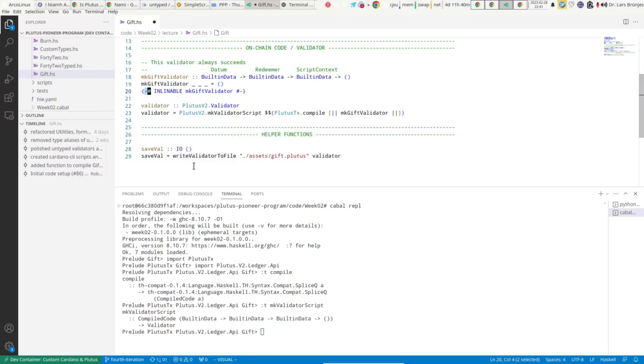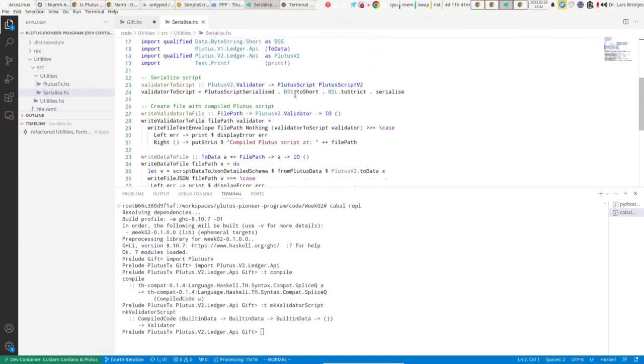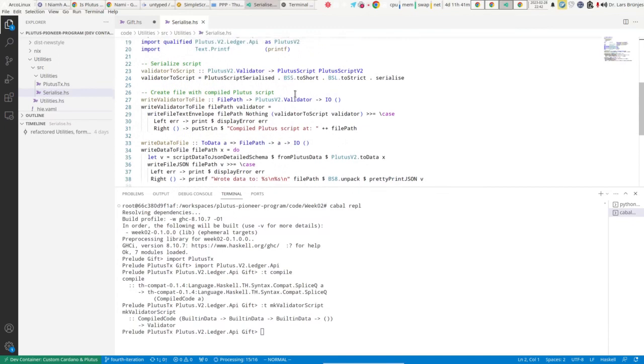So it calls a helper function, writeValidatorToFile. This is actually not a standard Plutus function. That's a function that we implemented for this course. And you find that in the utilities module here. So there is a utilities module here, in module Serialize, we have this writeValidatorToFile.